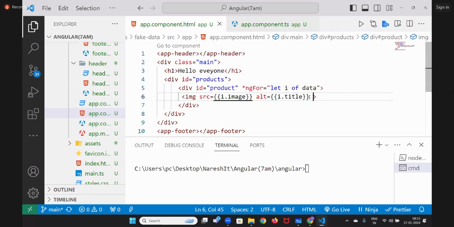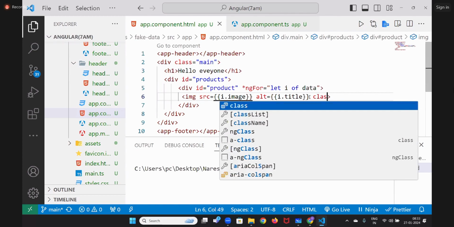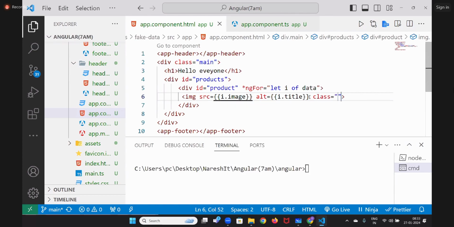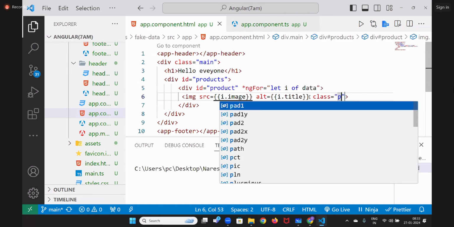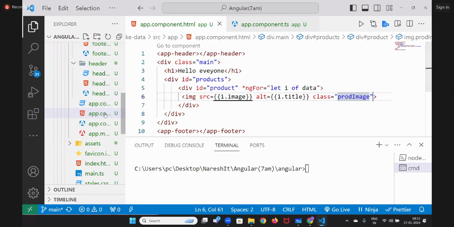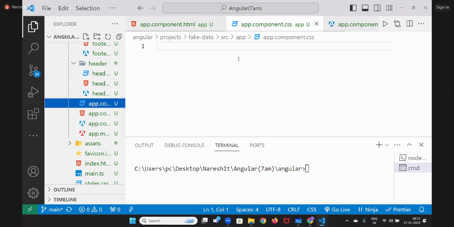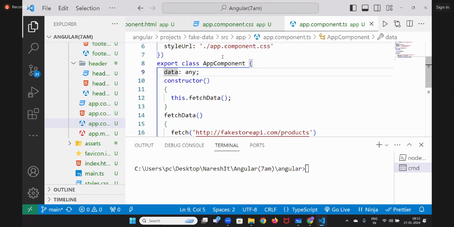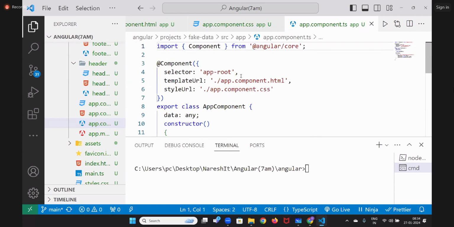Now here I'm giving it one class, sir, prod image. Now I will open my CSS. In the CSS I will write it here, app component CSS. See, app component HTML, app component CSS. Where are they connected, sir? They are connected in the app component. If you see, they both are connected here like this. You don't need to write a link and all the things here.